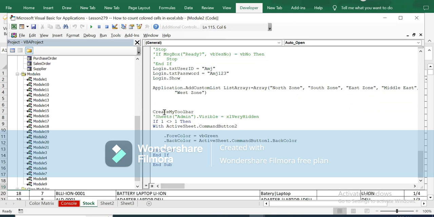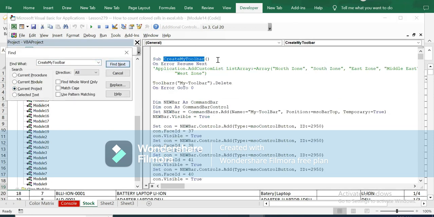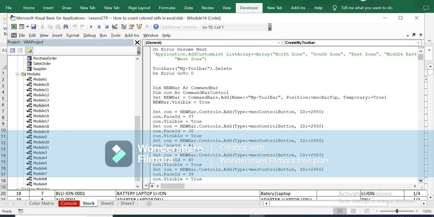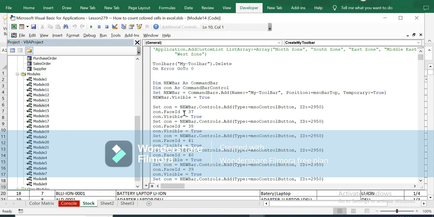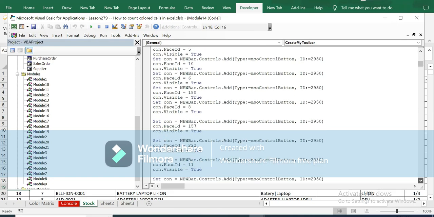So let's go to this procedure. Press Control F and search for it, and it is going to take you exactly where you want to go. So this is the create toolbar. Let's add the 3 buttons. So how to add these 3 buttons? Very simple, as the other buttons have been added. These are the face IDs that get you the new button. So let's add the additional button.